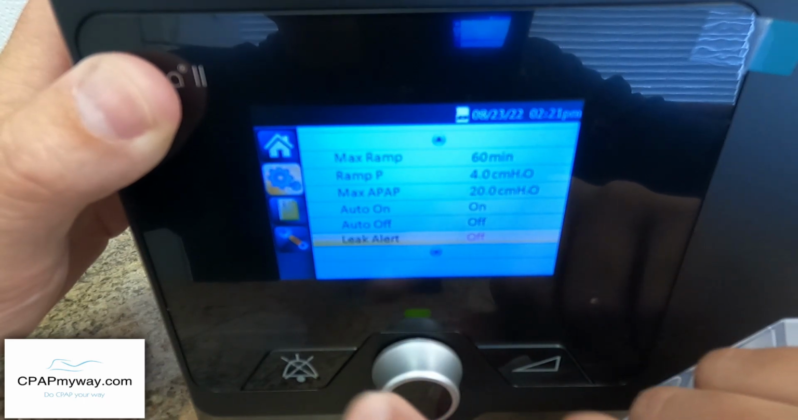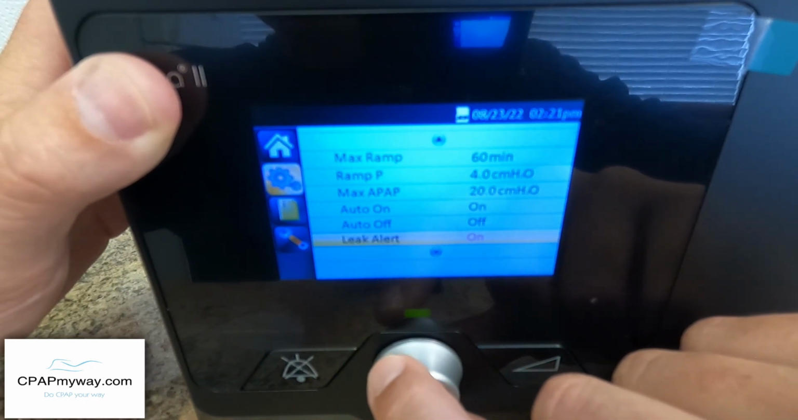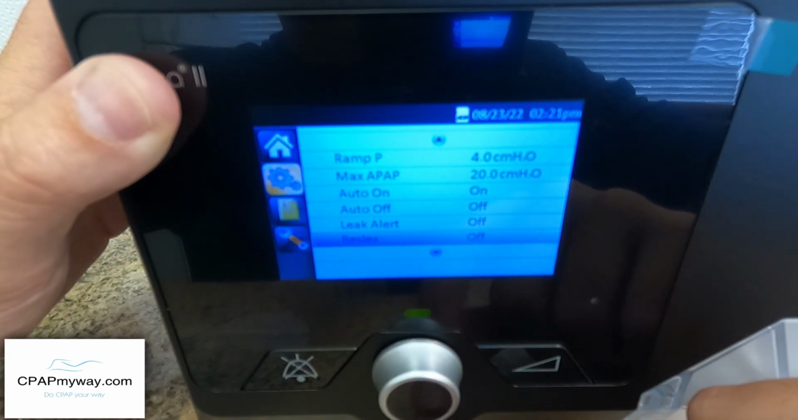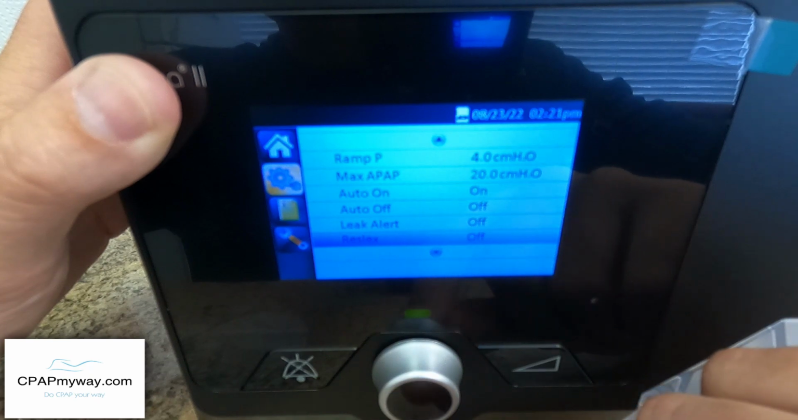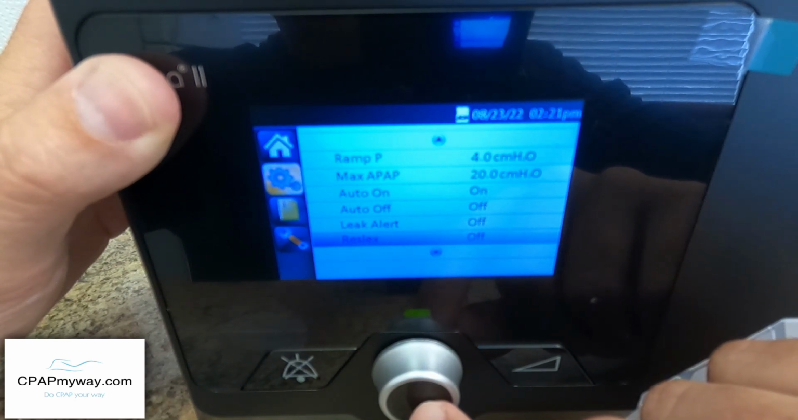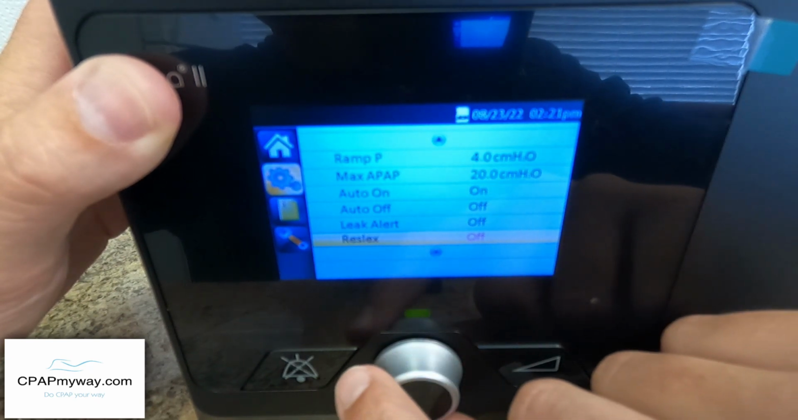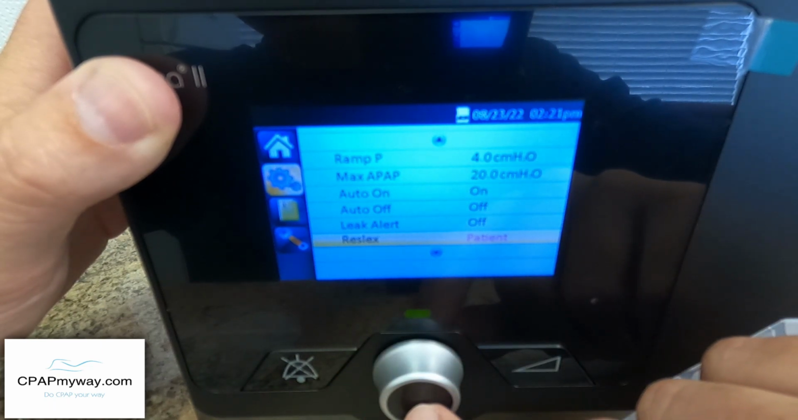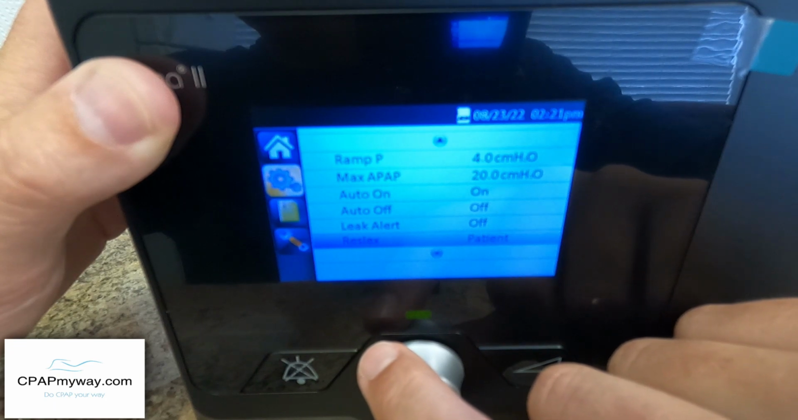You got a leak alert here. If you turn that on, when you have high leaks, the machine will alert you to wake you up and to fix the leak. Down one more click is Reslex. This is the exhalation relief setting, so it could be turned off or it could go as high as 3. You can also put it in patient mode so the patient can take care of it on their own in their patient level menu.